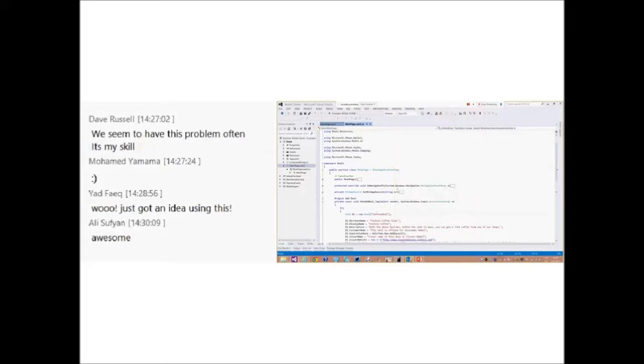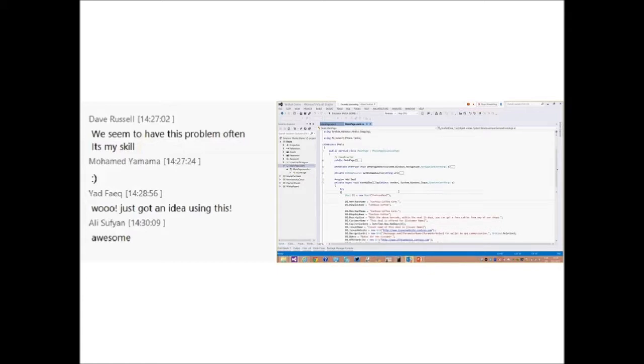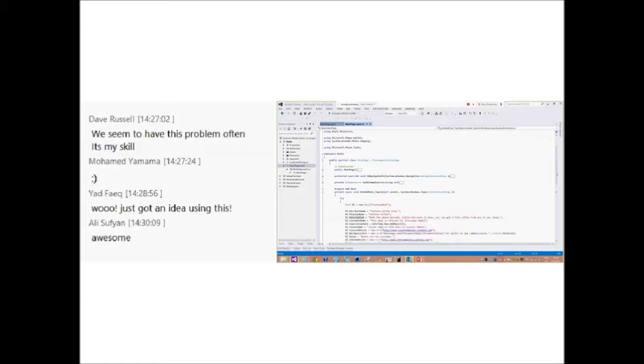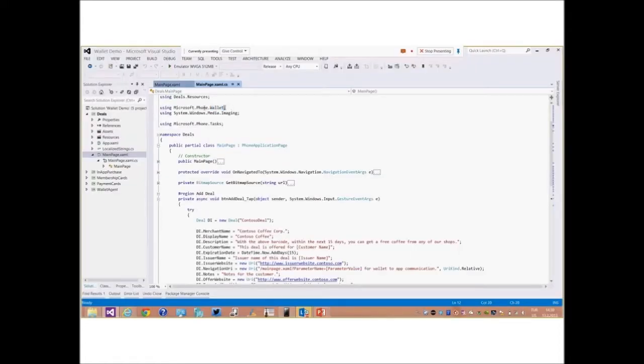How I did it? Let's check here. The method name is btn button add deal tab. Here I do all the operation. What I did here? First, I create a deal object from the deal class, which is under the wallet namespace that I showed before here. You see, I just highlighted that line.